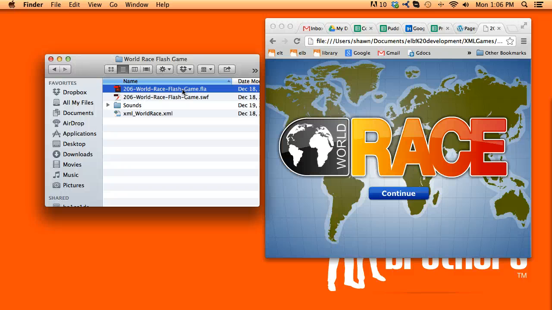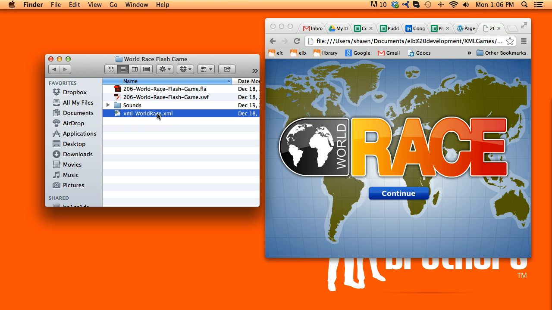If you just want to make basic edits to the game's content, such as audio and your text, then you'd want to use your XML file, which is right here. The XML file can be opened up in any text editing program. I like to use a program called Text Wrangler, which is a free program. You can also use Adobe Dreamweaver, for example, and many others.